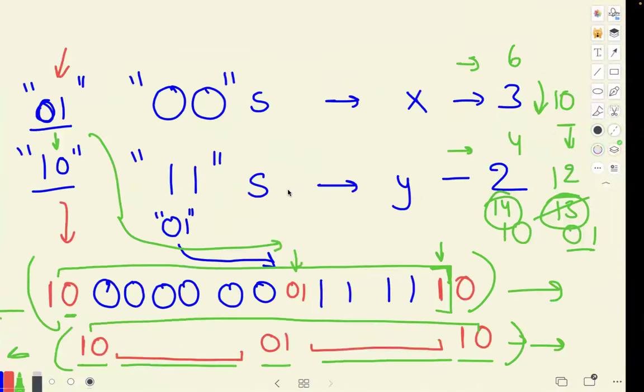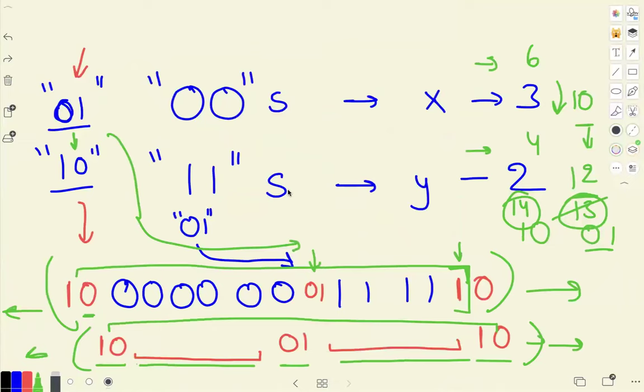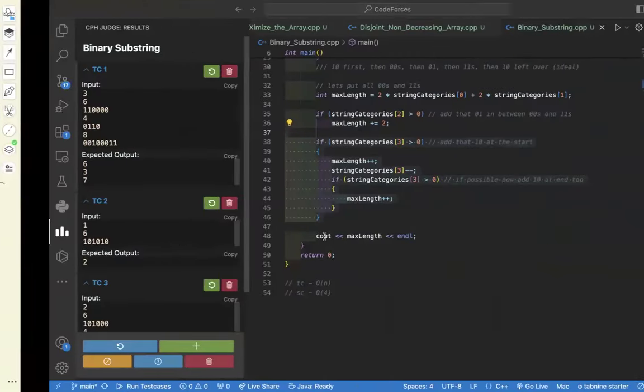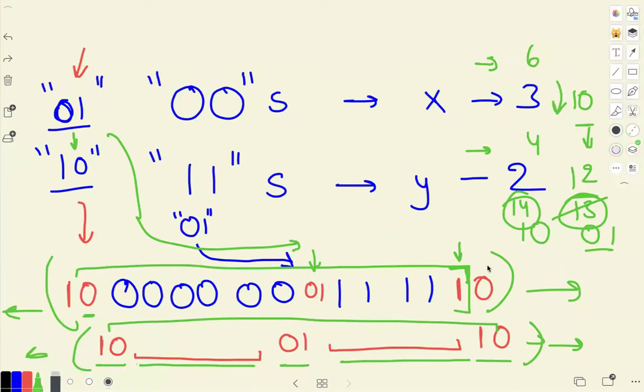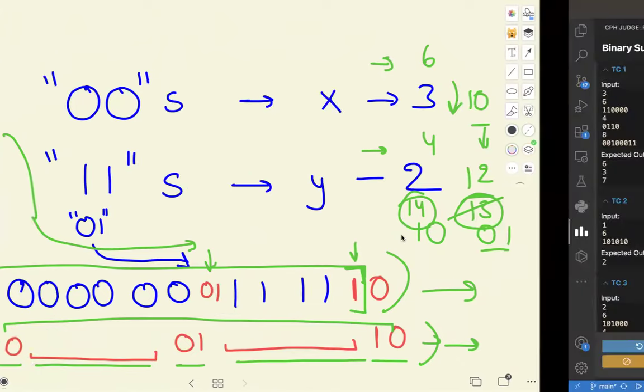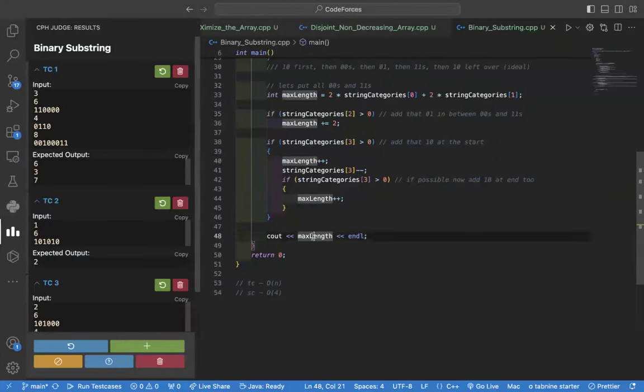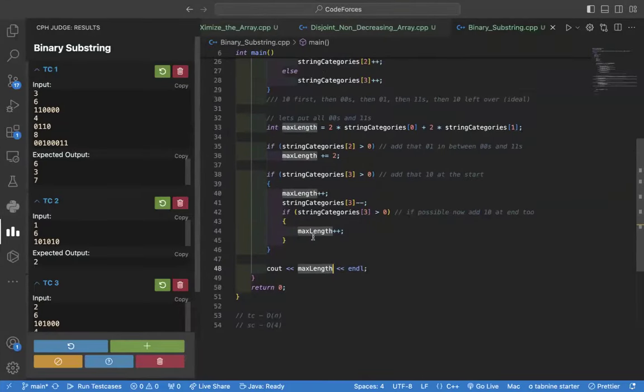I have just created the best possible string that is out there, having the maximum length stored in the maximum length variable. And I will have maybe some leftover 01s and 10s. They can be placed anywhere to the extreme left or the extreme right. As I showed you, they are not going to hamper my answer. Is that right? And I print the max length as my output.